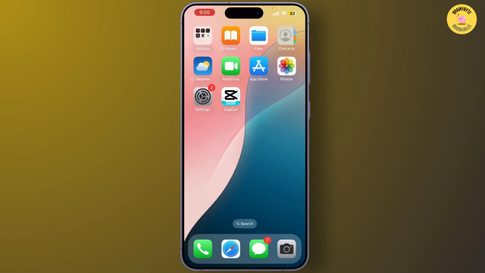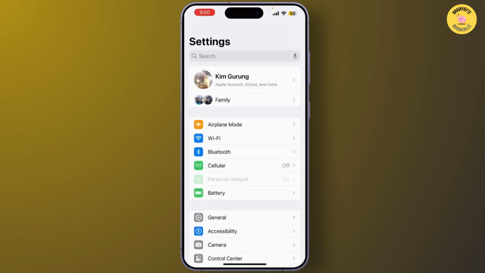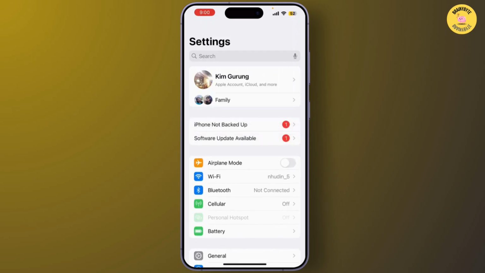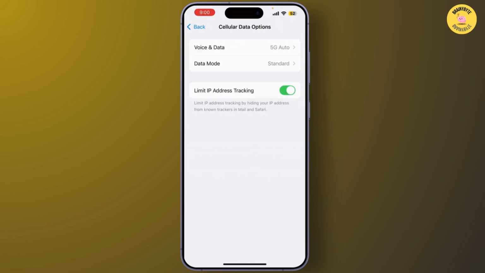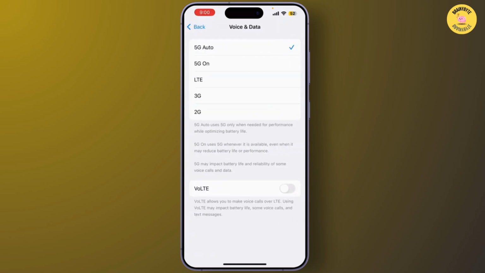Once your phone is open, simply open up the Settings app, scroll down, and tap on Cellular. Now tap on Cellular Data Options and find Voice and Data. Here you'll see the options for VoLTE. Simply toggle it off to disable VoLTE calls. That's it. VoLTE calls are now turned off on your phone.